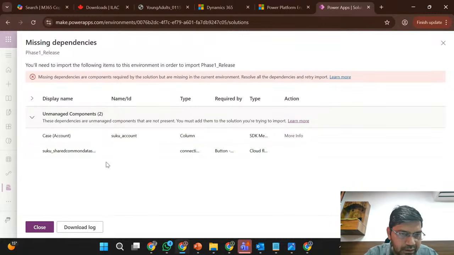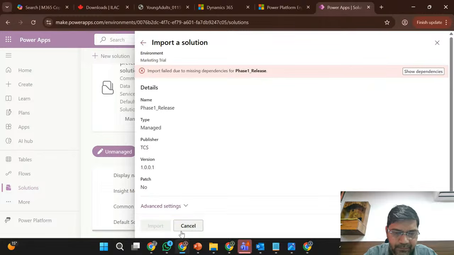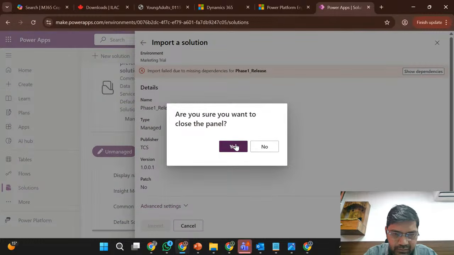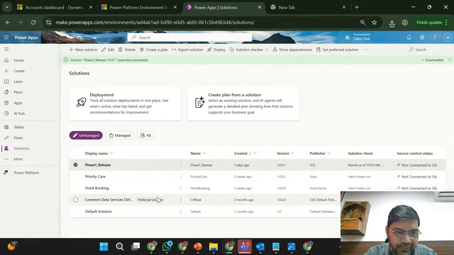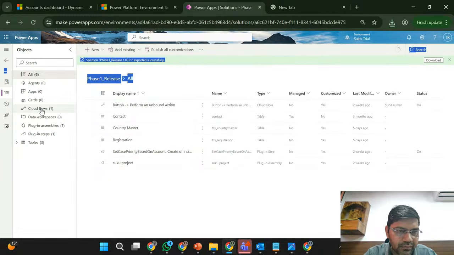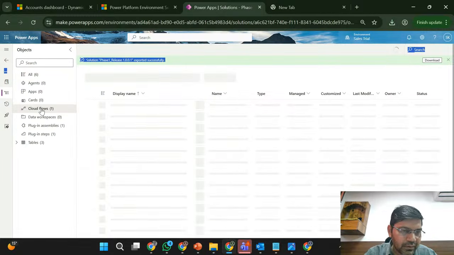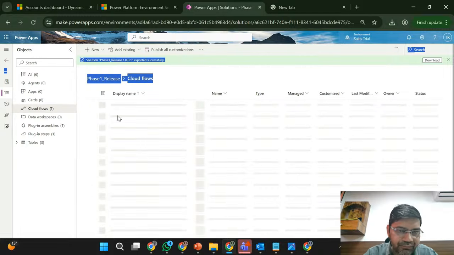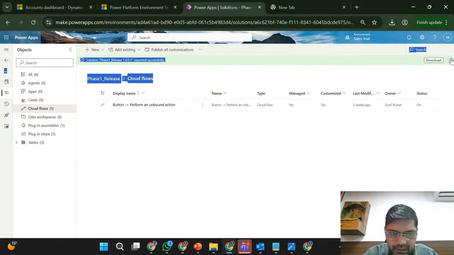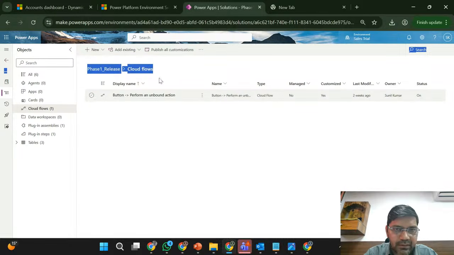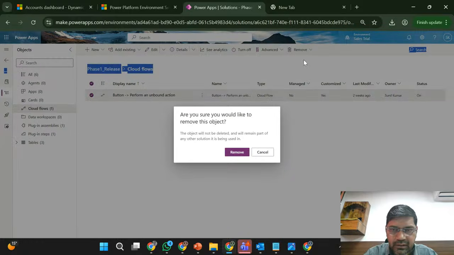In one of them, okay, one column in the case entity. And okay, so we will do one more thing. Let's resolve that issue. How we will remove one flow and even the plugin also. We'll keep it a very light version, otherwise it will always show the dependency.